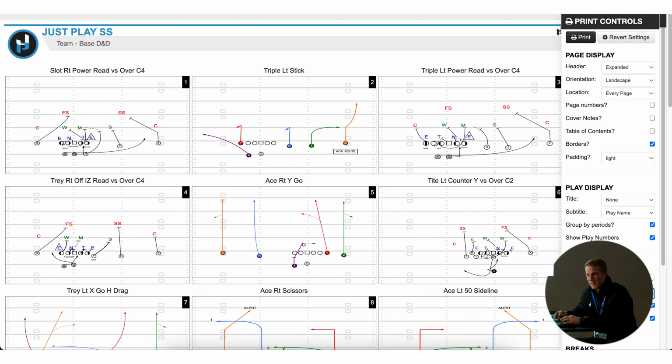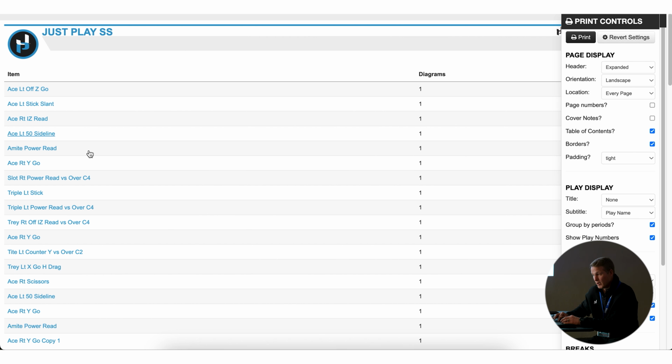Questions, guys? Anything that pops up from that standpoint? Again, does the print feature, is it just the diagrams, or would it print also the script itself? So right now that's going to be just your diagrams that is going to show there from that standpoint. Now let's click table of contents. That would actually give you those play calls.